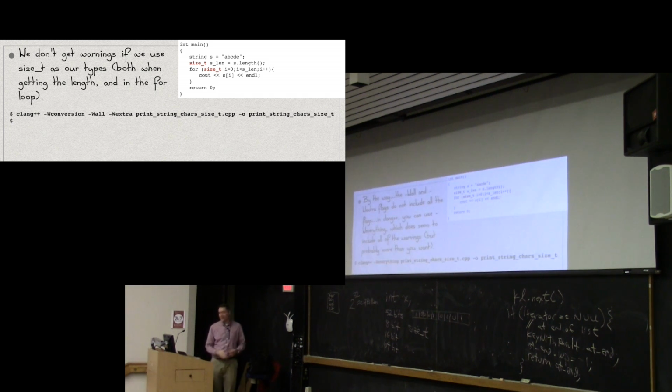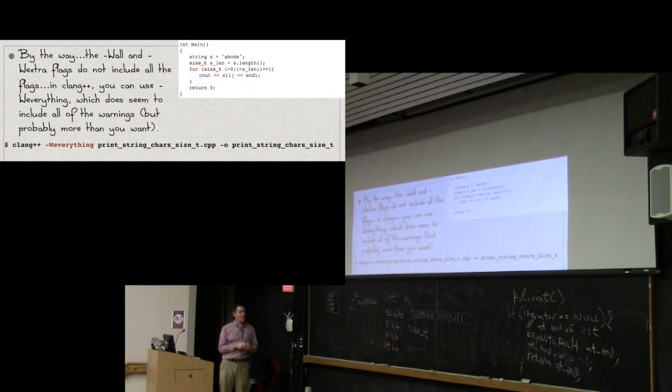Turns out there is a -Weverything, which is supposed to be all the warnings. Every warning Clang knows about, it goes, fine, that's -Weverything. Some of them you don't want, actually. I ran this on some of the code I gave you, and it gave me like 20 warnings. And some of them are really arcane warnings that you will never have to worry about.